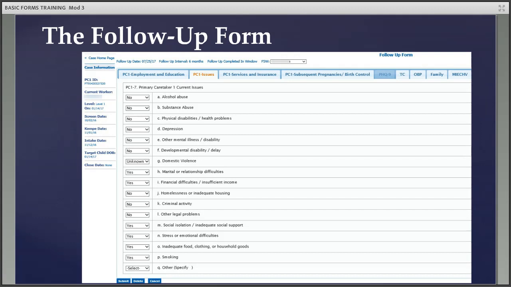Another of the tabs important in the follow-up form is the PC1 issues. And here is the chance to update what we learned at intake. You've been working with this family for 6 months now, for example, and have established a relationship. The participant could feel more confident to open up to you about issues they had not shared before. So make sure that you've made the appropriate referrals. You've probably been tracking any emerging issues in the home visit log, but this follow-up form is a very important place for you to document these emerging issues.